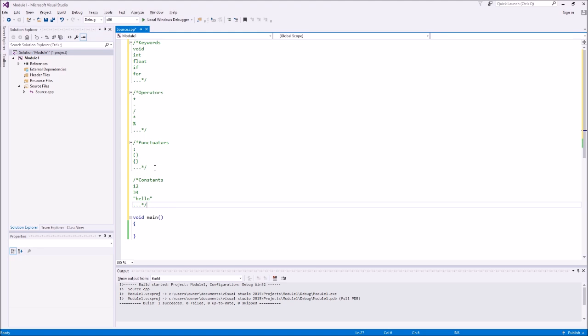Constants are concrete, defined values. A constant could be a number such as 12 or 34, a character like S or D, or even a text string like the word hello. Identifiers are names given by the programmers to define data and code. Basically, anytime you're making up a name to use in your code, you're creating an identifier. Variables, functions, that sort of thing.